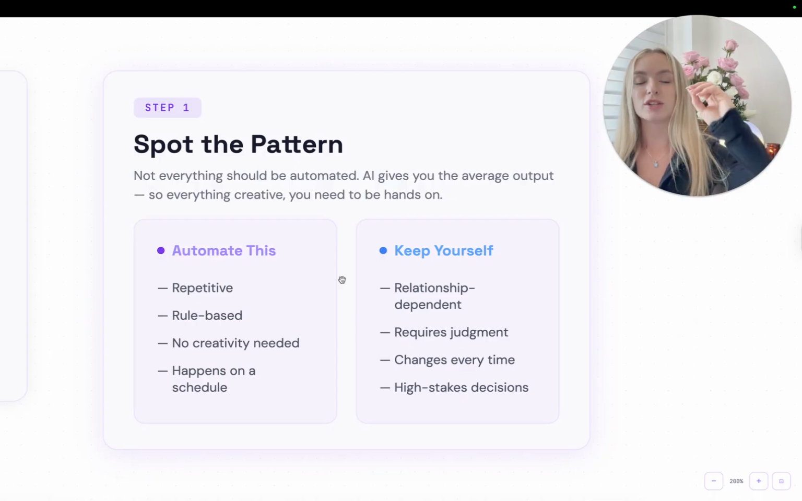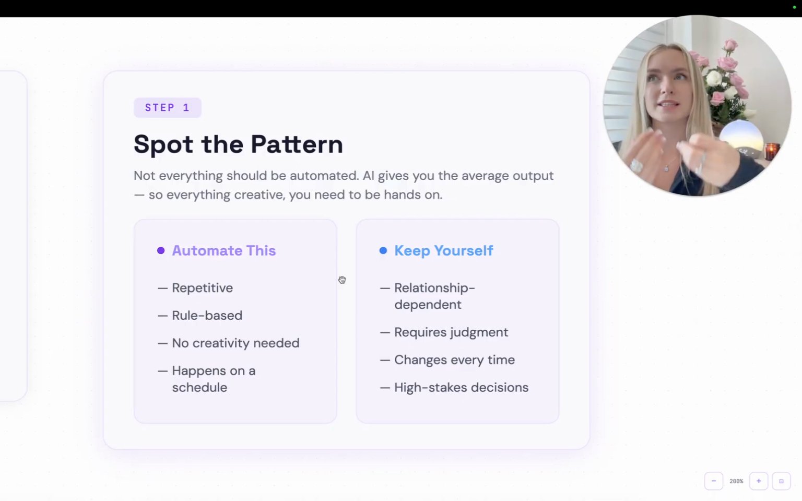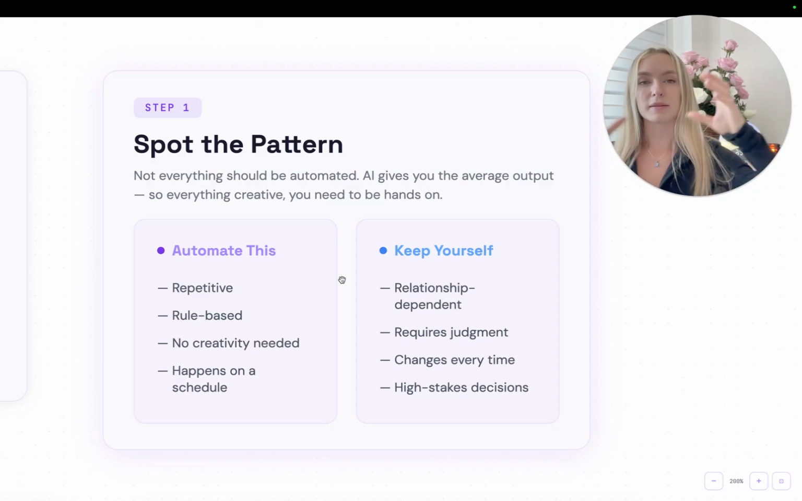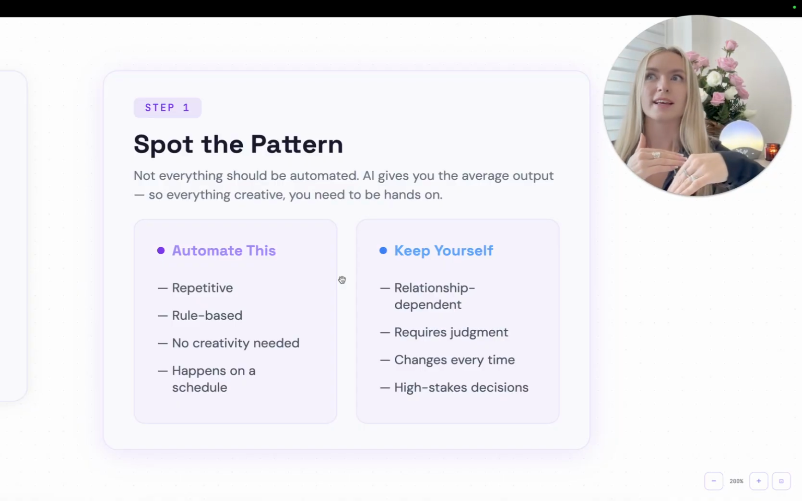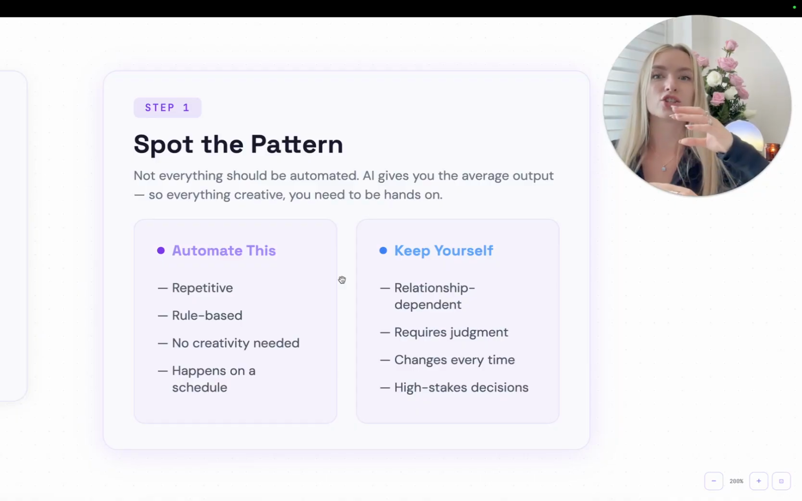So first you need to identify what is the thing that you want to automate. You need to remember that AI is trained on all the data out there, right? So when it produces an output, it analyzes the data it has depending on the context and depending on the answer you want, and then it gives you the average answer so that there is the highest chance of you liking the answer, because it's built to get positive feedback from you.